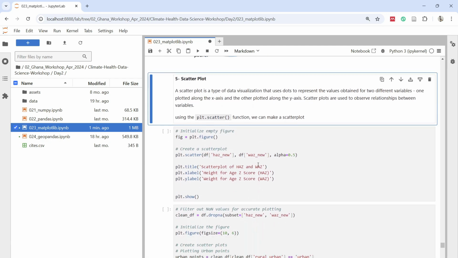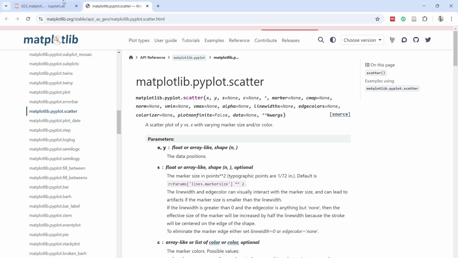And finally, the scatter plot. A scatter plot is a type of data visualization that uses dots to represent the values obtained for two different variables, one plotted along the x-axis and the other plotted on the y-axis. They're very useful if you want to observe any kind of relationship between the variables. To do that, we can use the plot.scatter function.